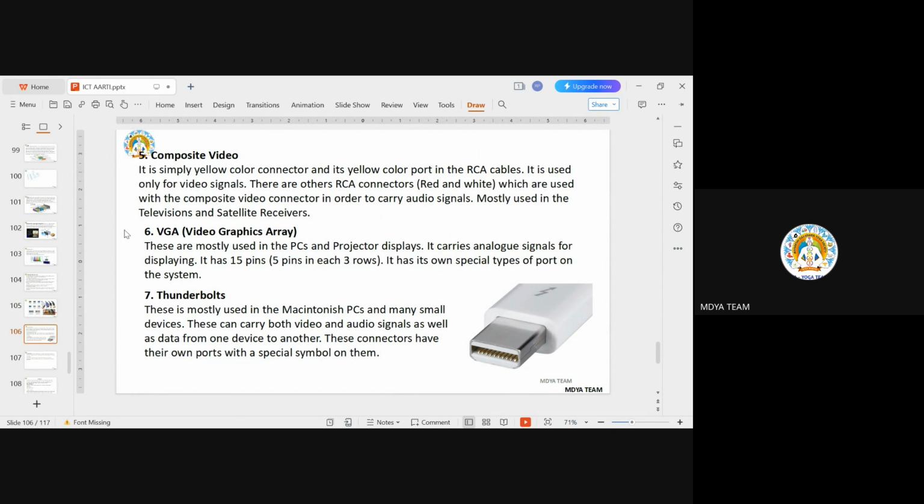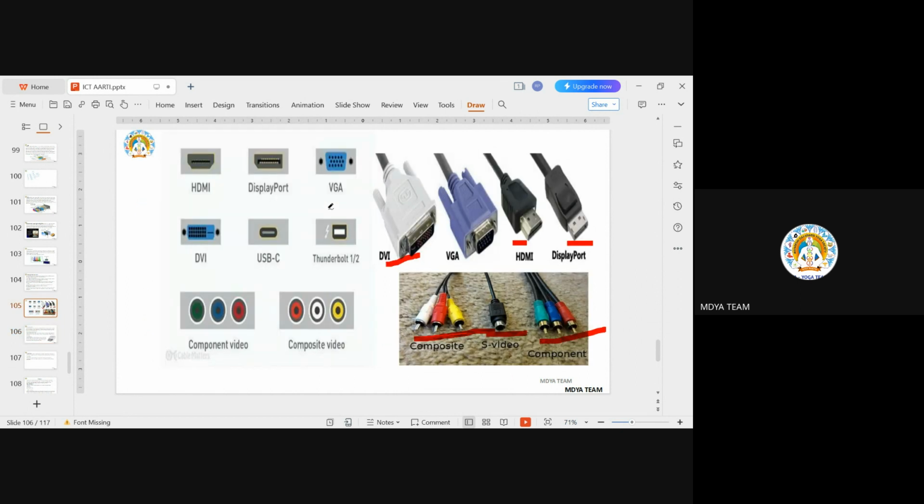VGA is Video Graphics Array. These are mostly used in PCs and projector displays. It carries analog signals for displaying. It has 15 pins, 3 rows with 5 pins in each row. It has its own special type of port on the system. Obviously, if the connector is different, the port is also different. This is a VGA connector and this is a VGA port. This is a cable and this is a port.